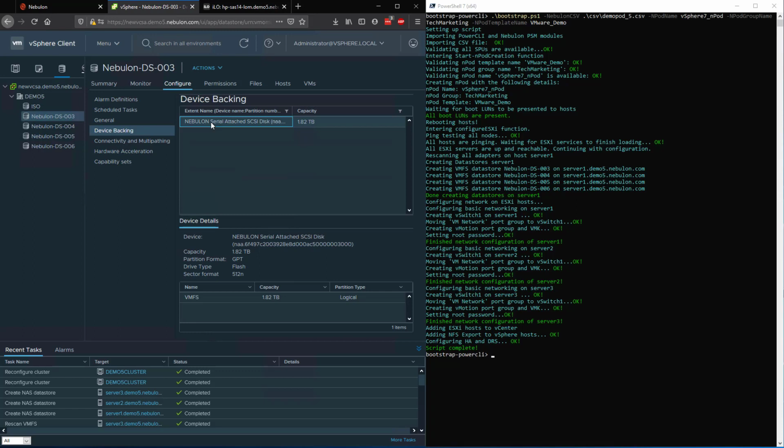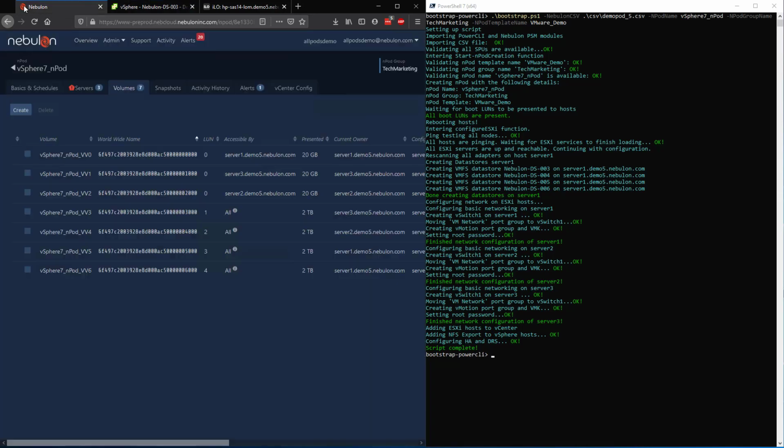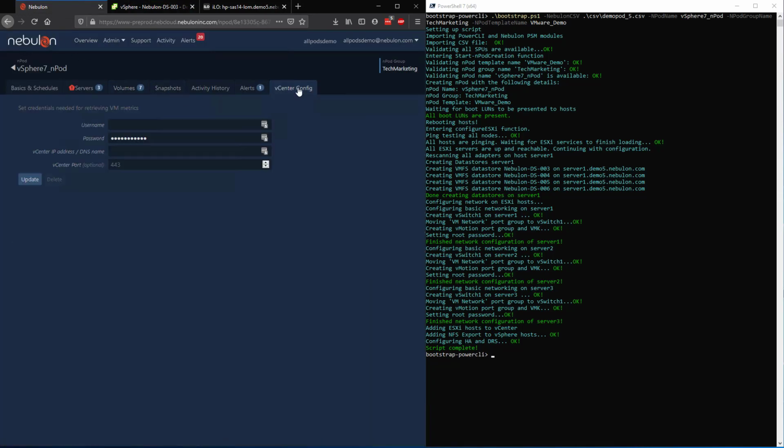So if we head back over now to Nebulon ON, we're going to add the vCenter configuration to Nebulon ON. And what this allows us to do is to pull some logs and configuration data from vCenter, which we use for telemetry as well as helping troubleshoot issues that come up with the infrastructure. So we can tie some events and logs together, which allow the support organization to more easily troubleshoot issues in the environment.